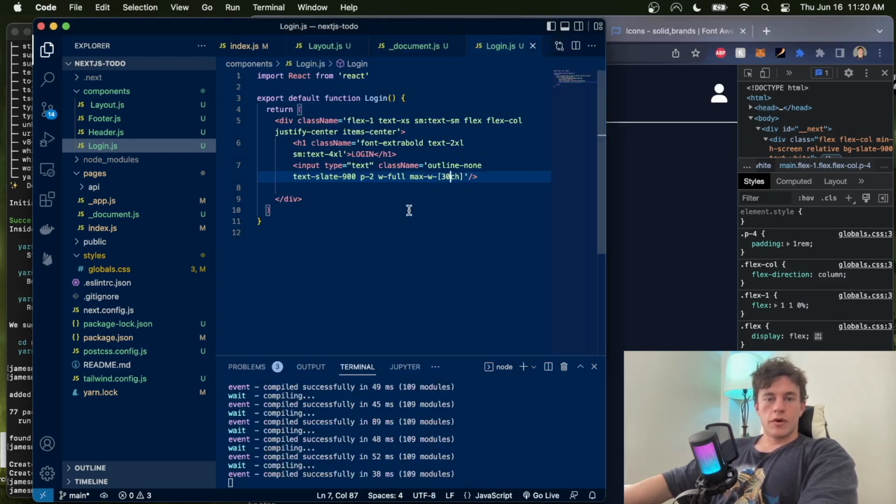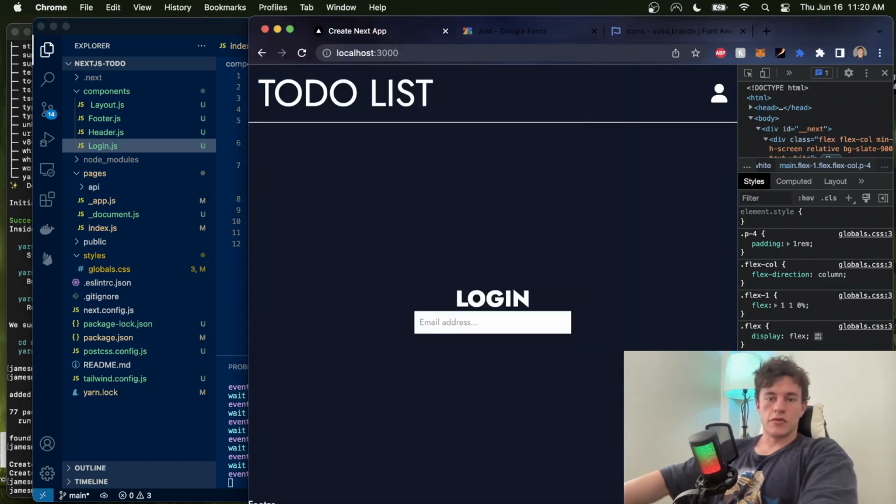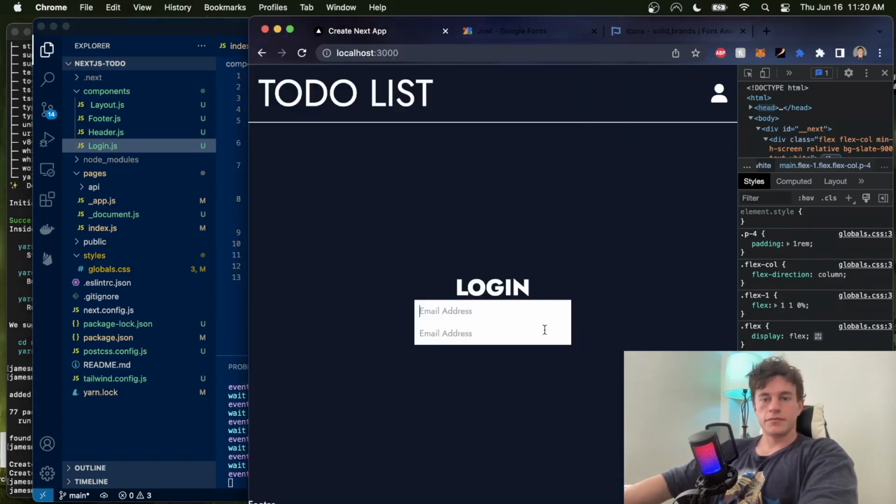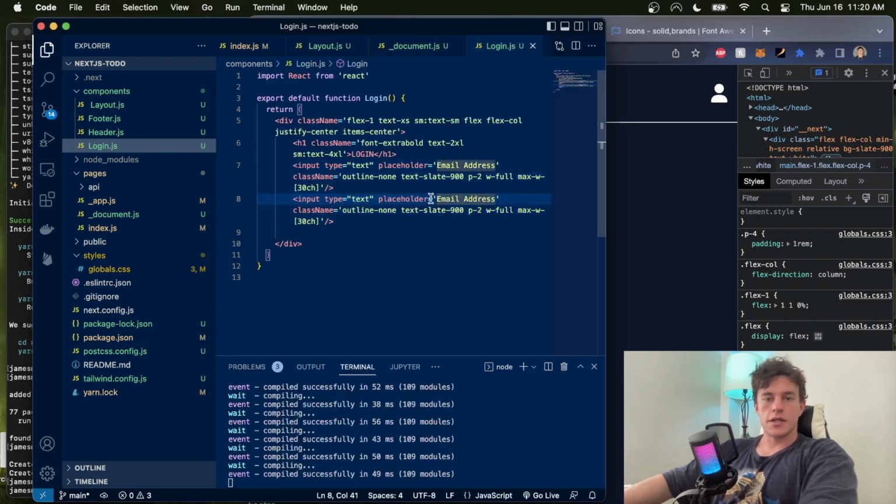And then we're also going to set a placeholder equal to email address. So now I can remove that and we have email address just there. I might just capitalize that and remove these bullet points. So that's a nice little component. We're also just going to have one for password just in here. So I can change this to say password.